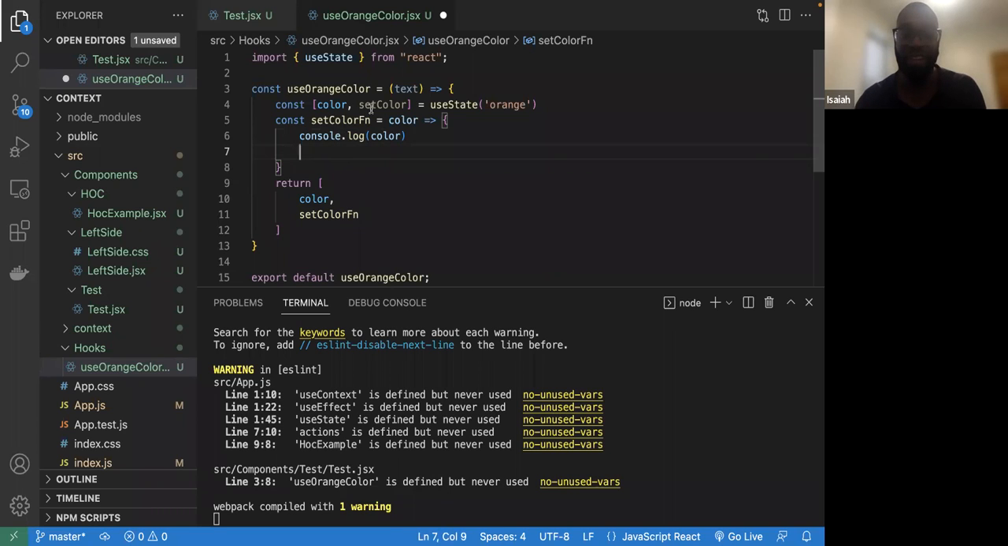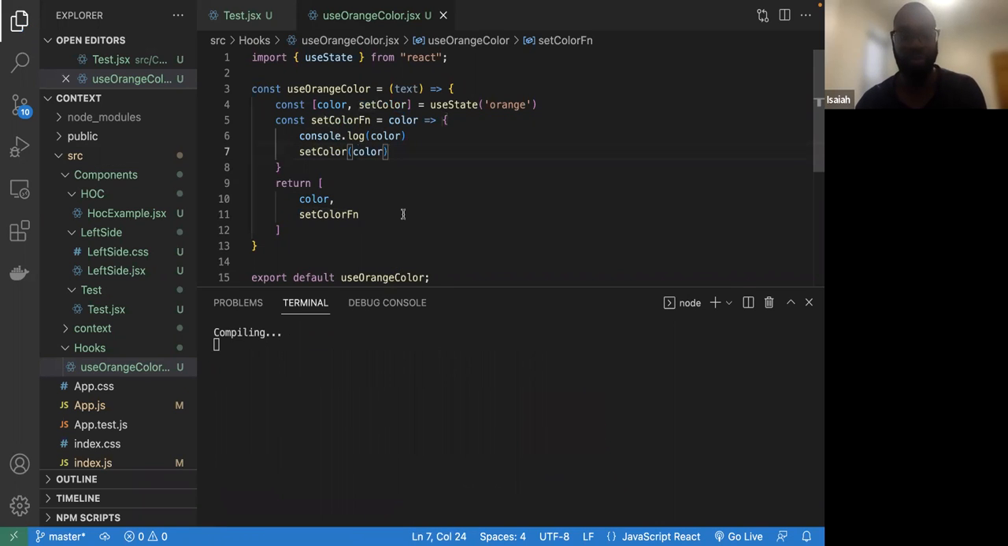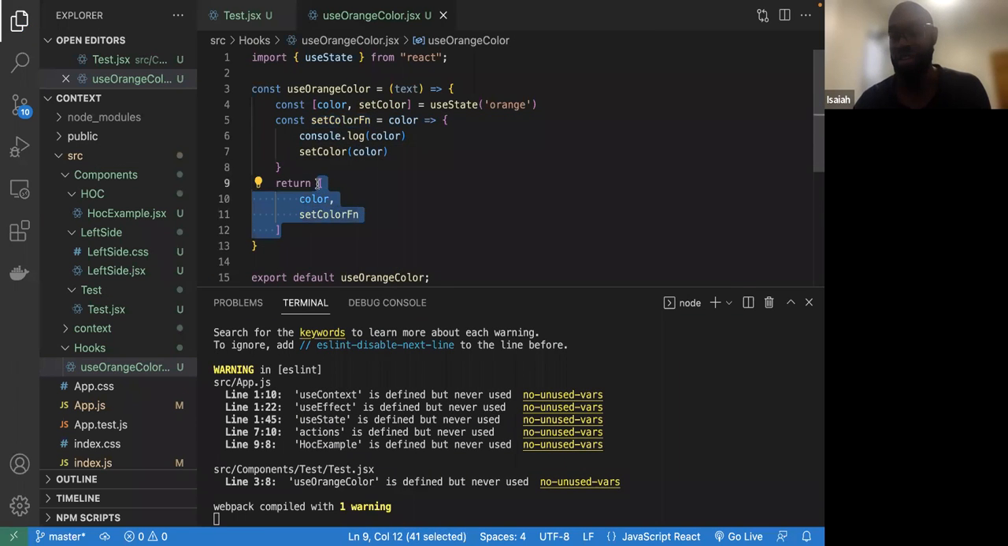Okay, set color. So we're returning this. Let's return an object actually. We can return an array, we can return whatever we want. We're going to return this object. The key here is going to be color. The value is going to be the color that comes from this useState here.